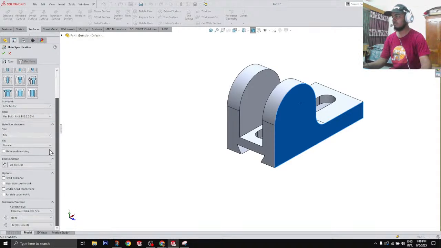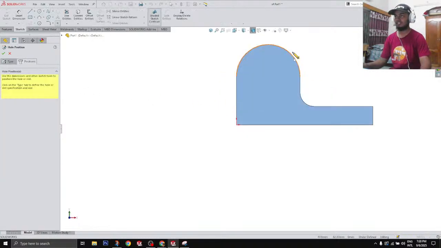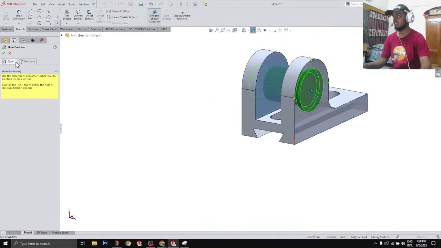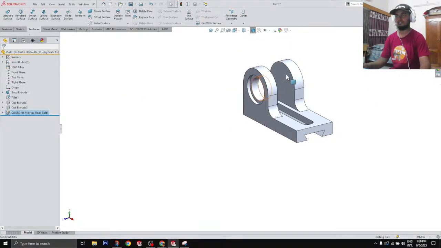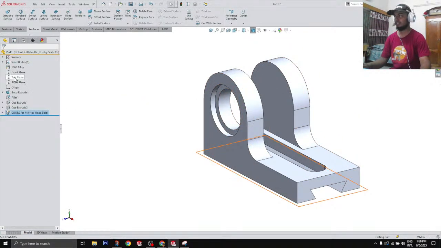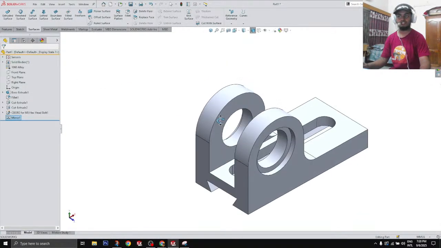hole type should be counter bore, up to all end conditions, show custom sizing, and in the print it's given 30 38 4. There we go, and position it here. Okay, up to next was correct. I think through all is not correct here, so we'll go type up to next from here. And then we'll mirror this whole wizard feature across the right plane, the front plane. Just mirror it like this, and we're almost done.